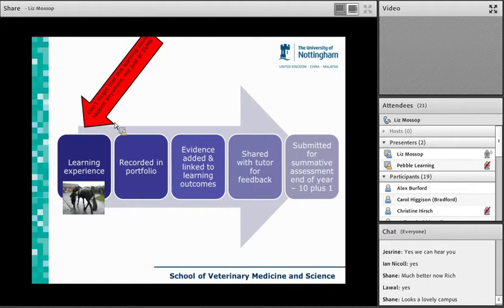We also encourage them to reflect on extracurricular activities, so if they're involved in team sports or anything like that, that can be useful for them to talk about in their portfolio. Anything really they feel is relevant and can be linked into the learning outcomes we give them. So they record that in their portfolio.